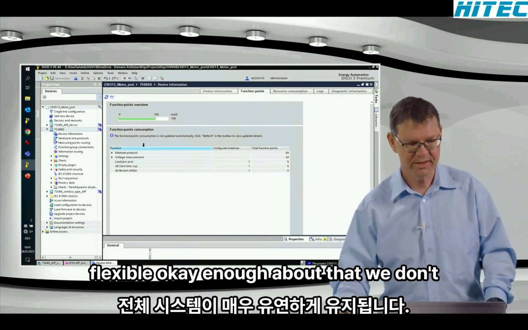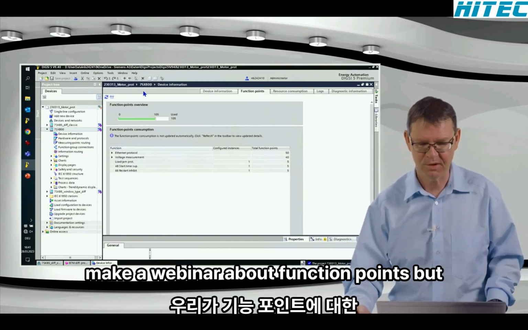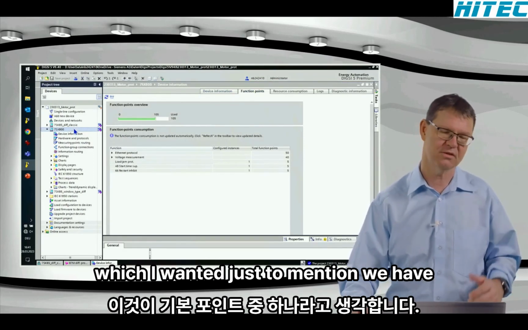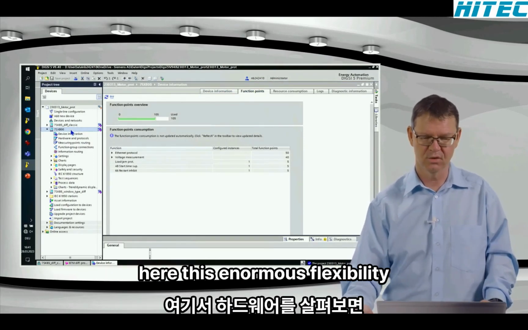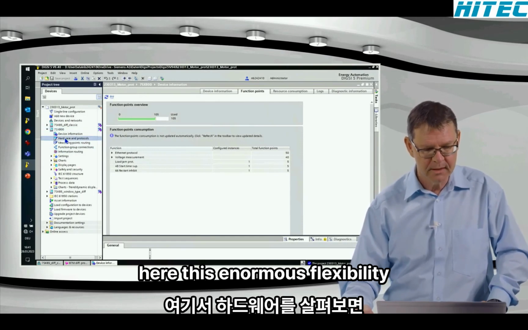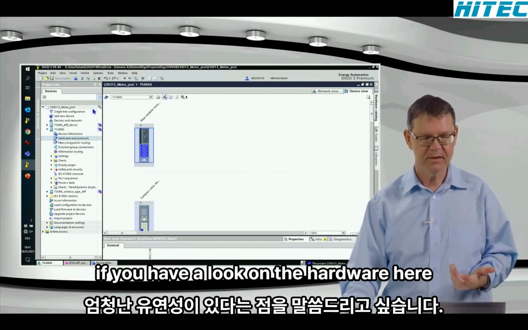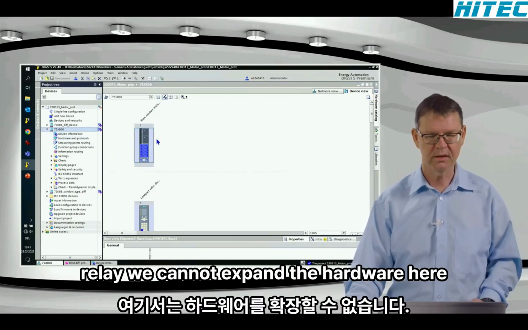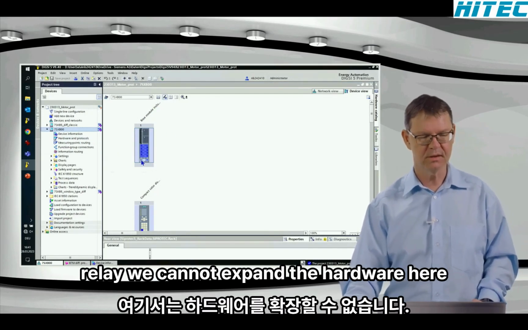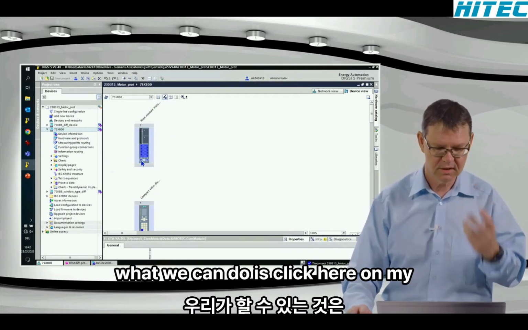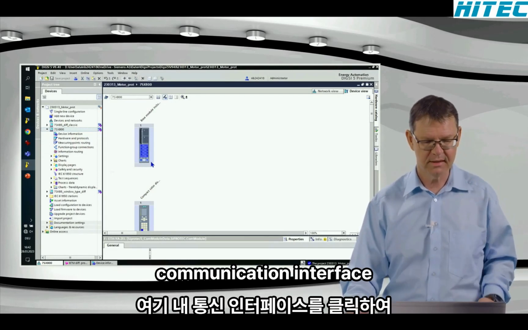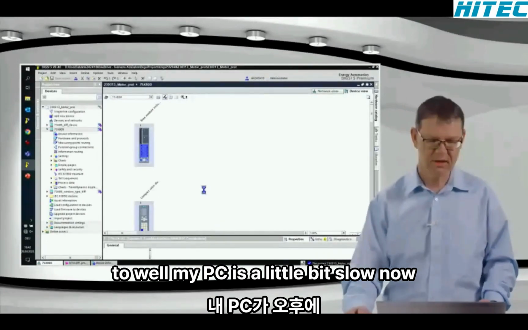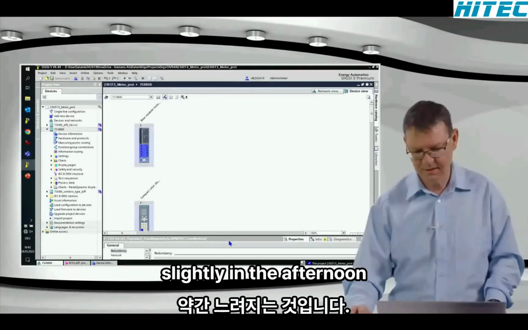Okay, enough about that. We don't make a webinar about function points, but I think this is one of the basic points which I wanted to mention. We have this enormous flexibility. If we have a look at the hardware and protocols, for our compact relay, we cannot expand the hardware. What we can do is click here on my communication interface to, well, my PC is a little bit slow now. It's late in the afternoon.